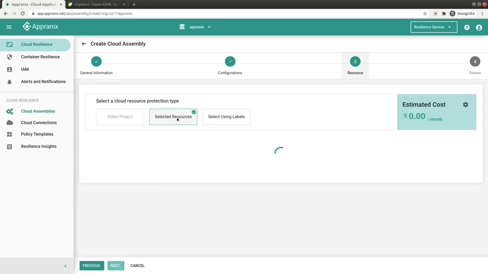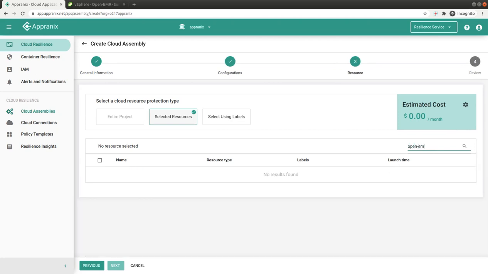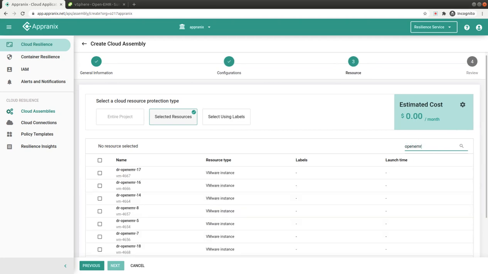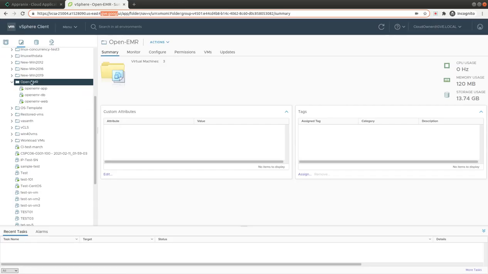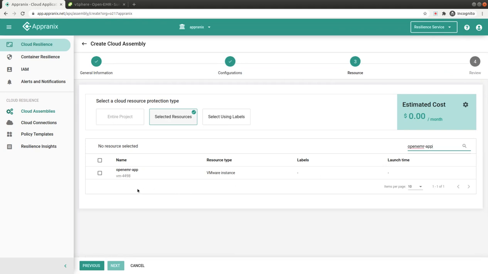Here the resources can be selected by two options. One is you can select a specific resource, and maybe you can filter. In my case, I've configured the OpenEMR application. The backend, as you see here, this OpenEMR app, DB, web, all these three VMs is something that I'm trying to protect now. So I'm just trying to choose those. OpenEMR app, DB, and web.